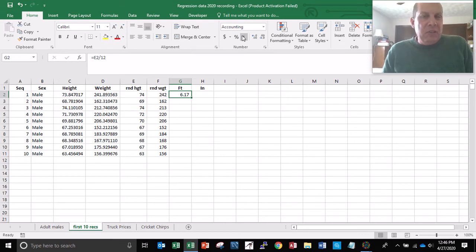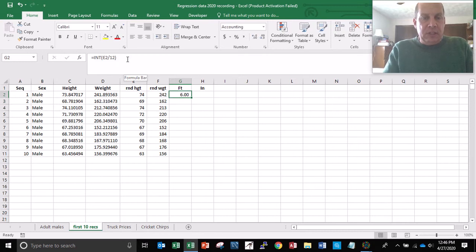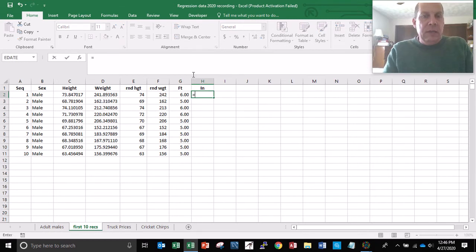But again, we want to do this in inches and feet, so let's use the integer function on that, and it should give me the 6 feet. Let's copy this down. So here we've got one 5 feet 6 and so on. And then to get to the inches, what we can do is take the height and subtract off the feet times 12.